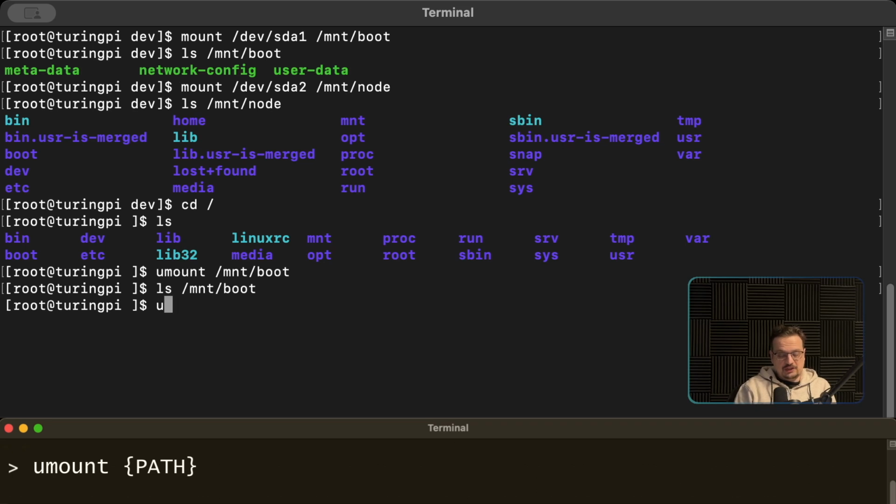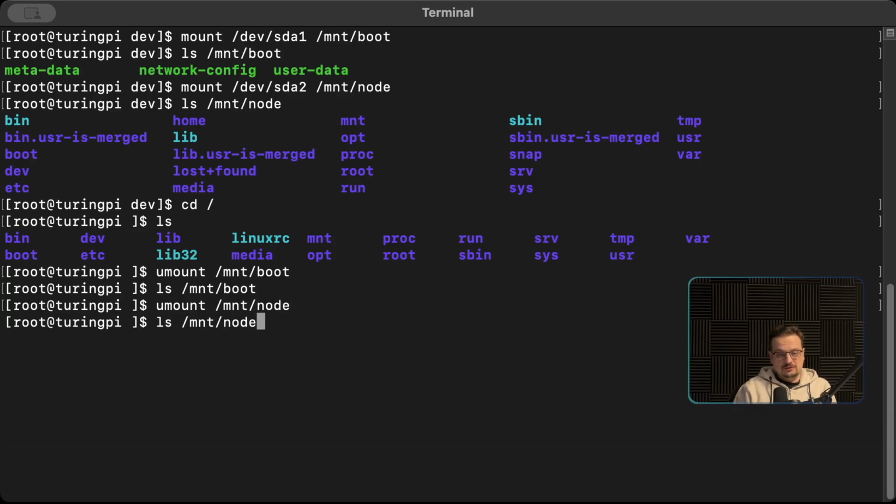And then we do a umount of /mount/node. We're going to check it. Also empty. Now we have the disk unmounted, but we're not done yet. You need to release the disk from the BMC, which is done by shutting off the node. There are two ways of doing this, by the way. You can shut off the node, and the next time it boots up, it will be in normal operation.